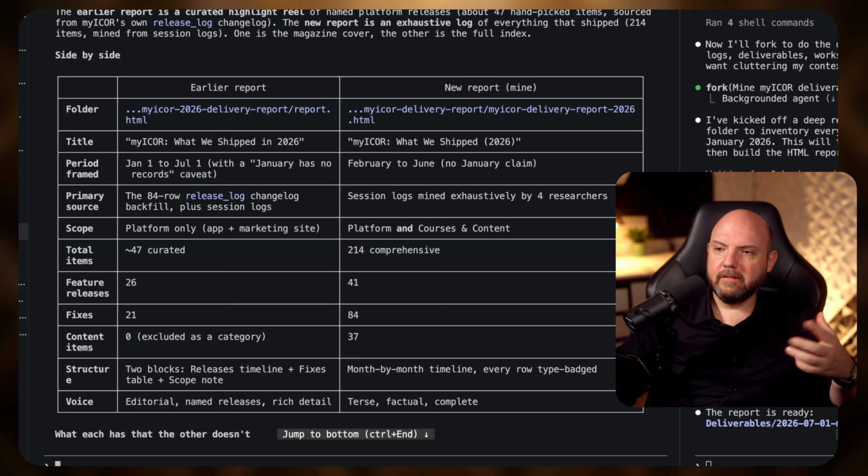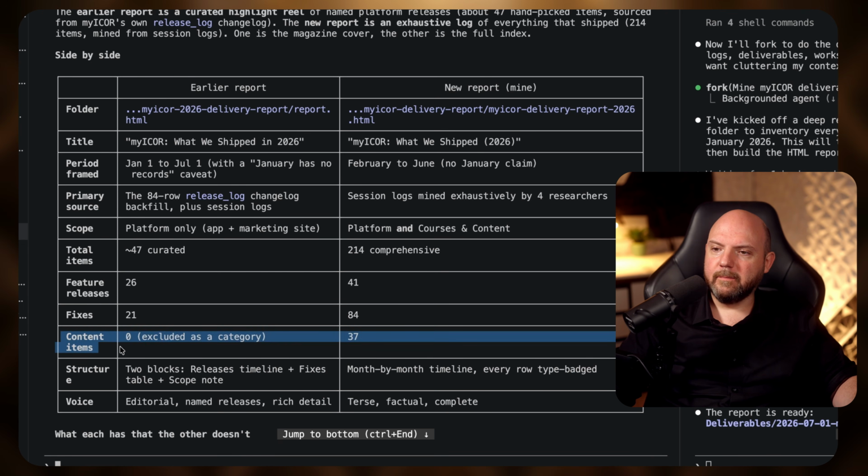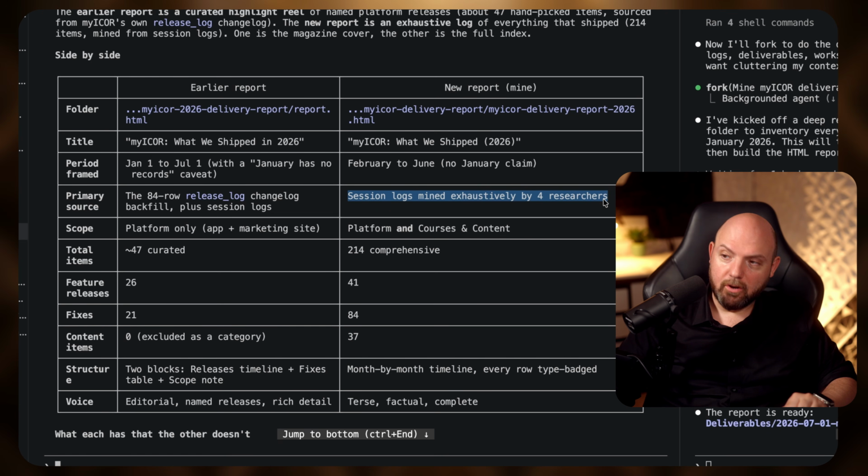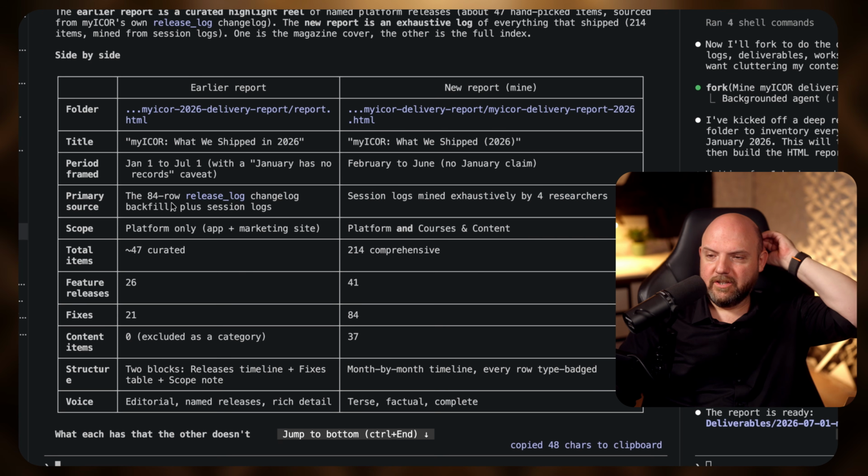That's the reason why I'm using Opus and why I use the max context window. So really, in complex environments, I wanted to understand it fully. Here, content items, it didn't add the category at all, versus Opus did 37 content items that we delivered. And here it went through the session logs. That's what they are here for. And here it just went into the release log, change log, backfill.